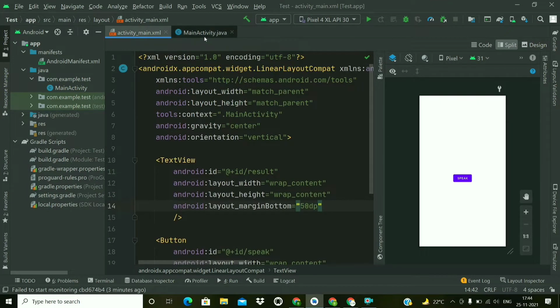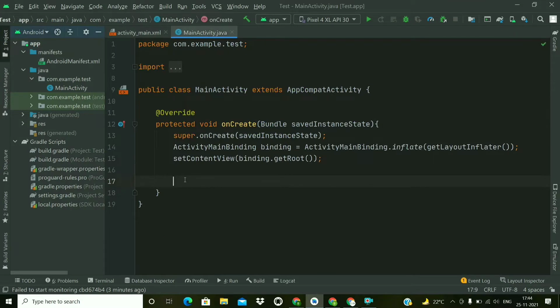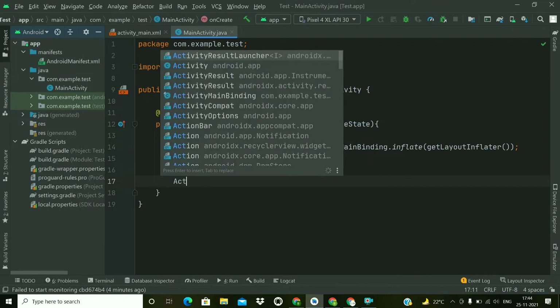Now just move to the activity.java part. In this tutorial I am using view binding. The view binding will generate a binding class for each layout file. So I do not have to use the findViewById method every time, and we can access the elements directly using the binding class. Don't worry, I will create a separate lecture on this view binding.